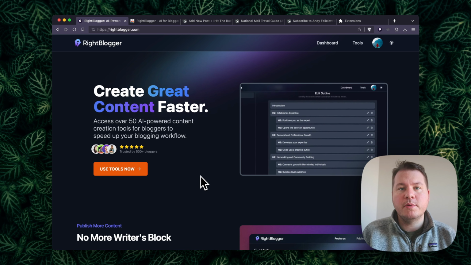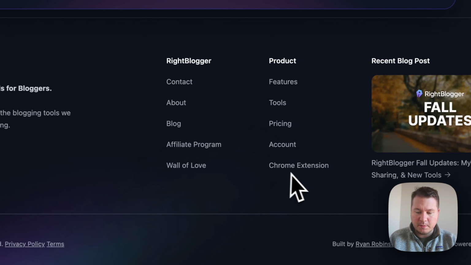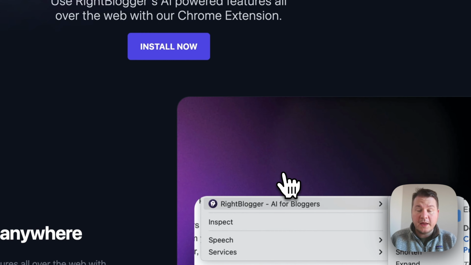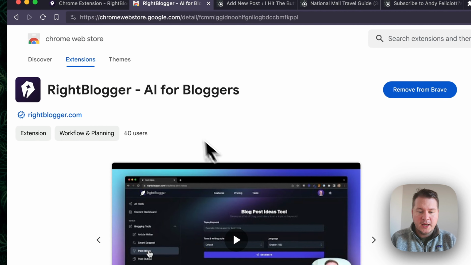Now, if you're already a RightBlogger subscriber, you can get the Chrome extension down here in the footer. Just head down to the bottom of our site and click on Chrome extension. And from this page, you can just click install now and it'll take you to the Chrome web store. And you can see here our listing right here. And you can just add it to Chrome up here. I'm using Brave, but this works for Google Chrome.